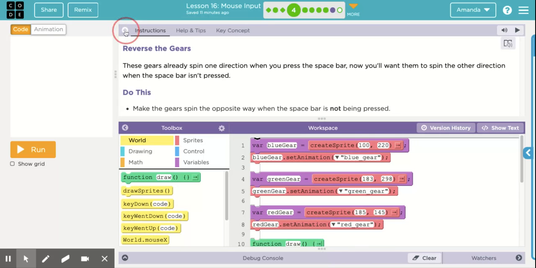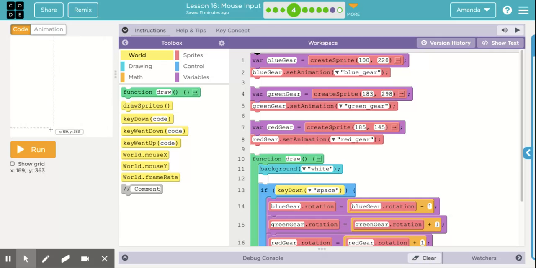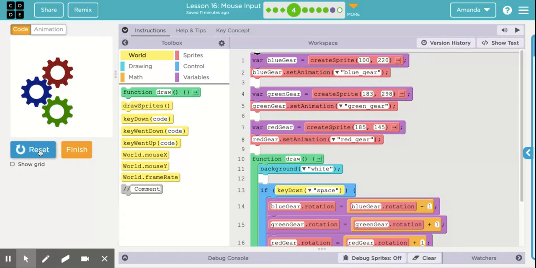So I'm going to minimize my instructions so we can see better. I'm going to hit the run button to see what I've got. All right, I got nothing. I'm going to hit the space bar. I've got movement of my gears. Okay, so let's look at our code.